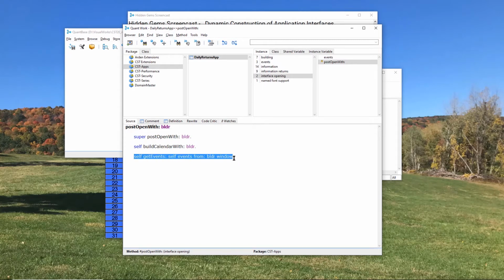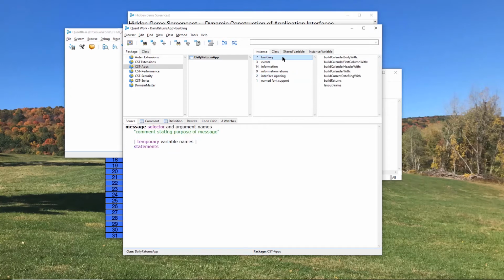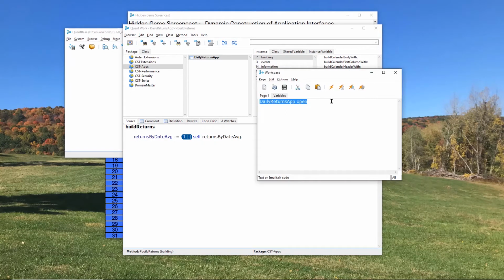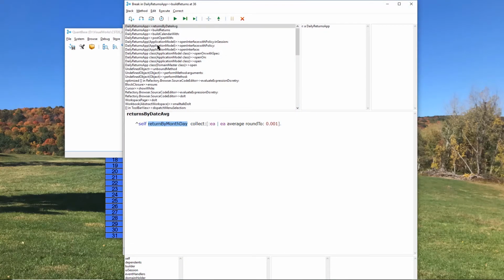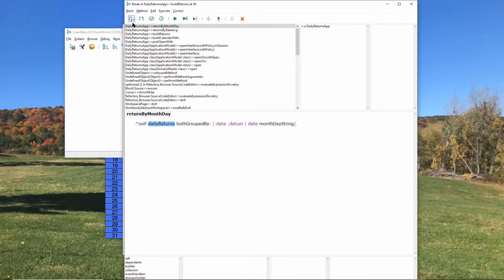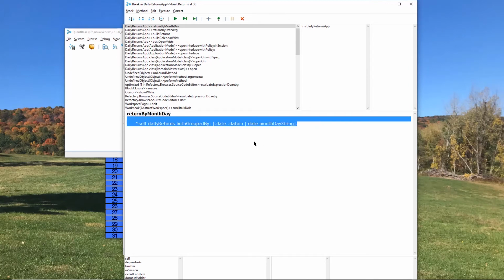This is for some other things I do with resizing, not critical. But let's check out this buildCalendarWith. First, we build the returns, and I can find that. Let's put a halt in here and open this up. My returns: I simply get returns by month day. We get the daily returns. So let's take a look at what this gives me right here.